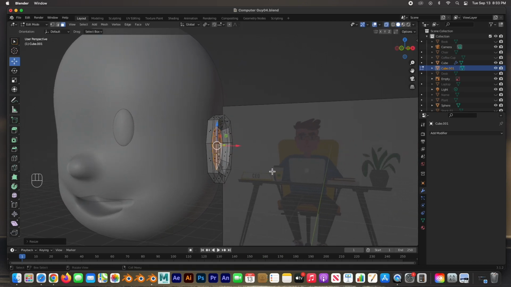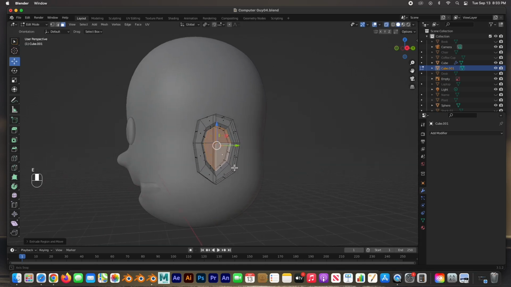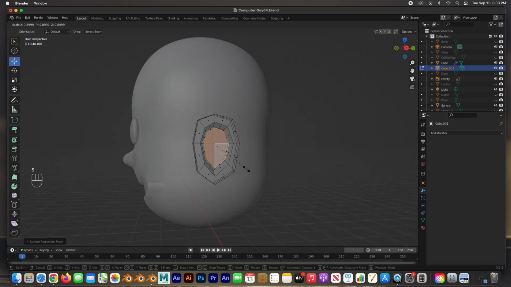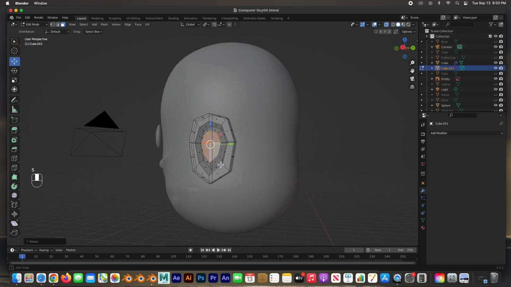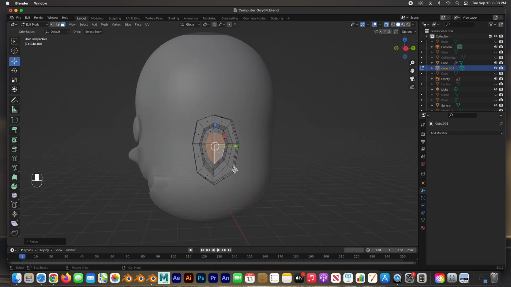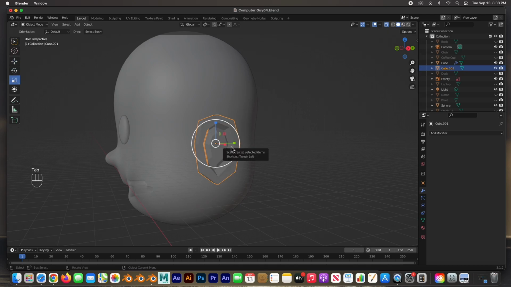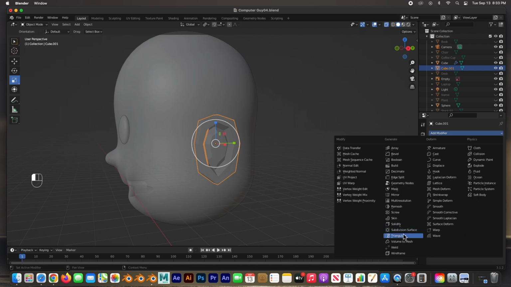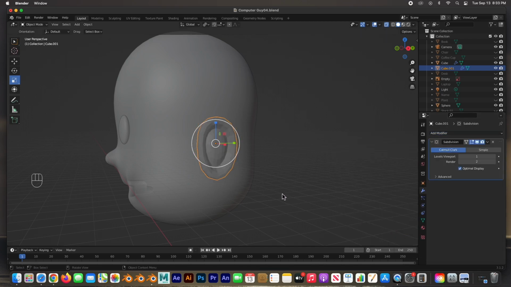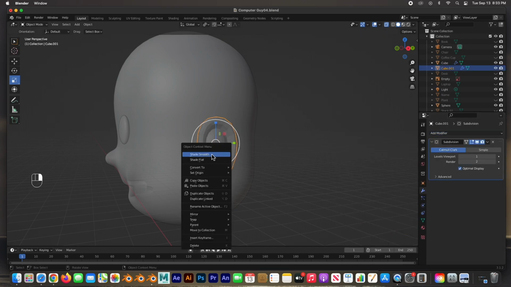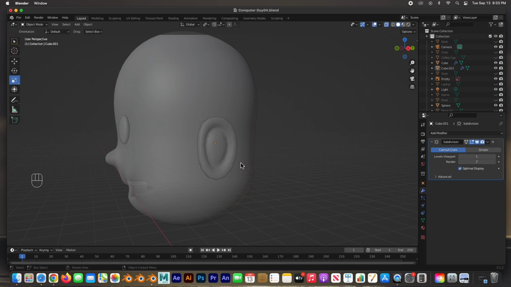And then push it up. Extrude, E, push it up, and then scale, S. So we've got that inner part of the ear. And let's look at it. I'm going to tab out of this and then add a subdivision surface modifier. There it is. Right click and then shade smooth. And it's looking like an ear.